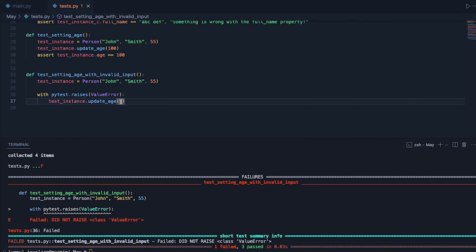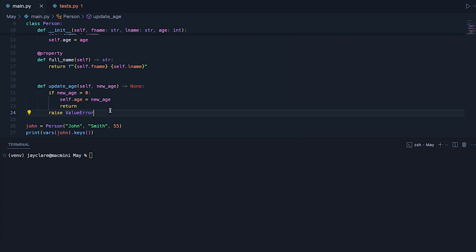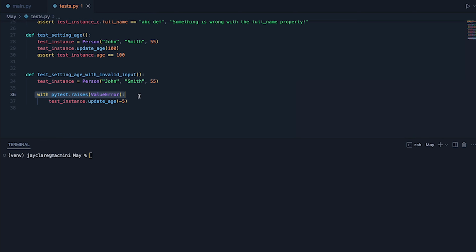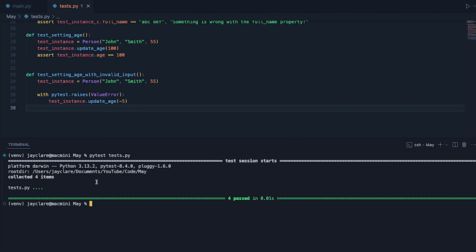So do it one more time. We'll do -5. We know that given our code, if new age is greater than 0, go ahead and do this. If not, raise a ValueError. Then in this case, yeah, we'd expect a ValueError to happen if we call our method with -5. And that looks good. We can see our tests all passing and they're good to go.